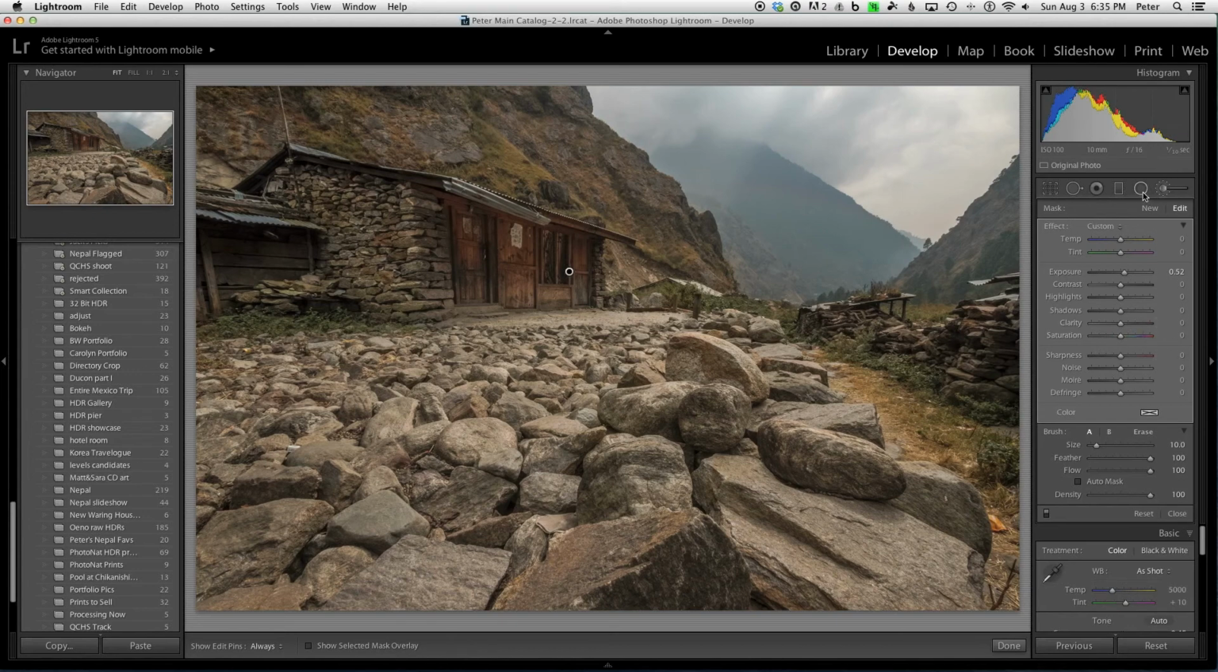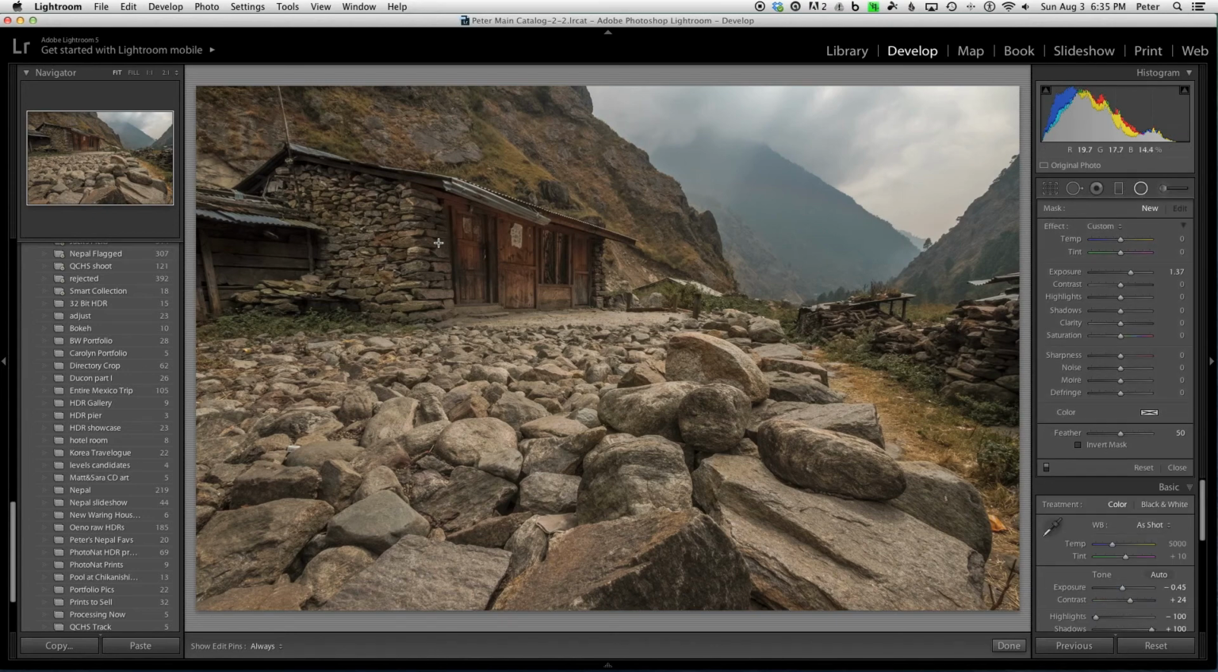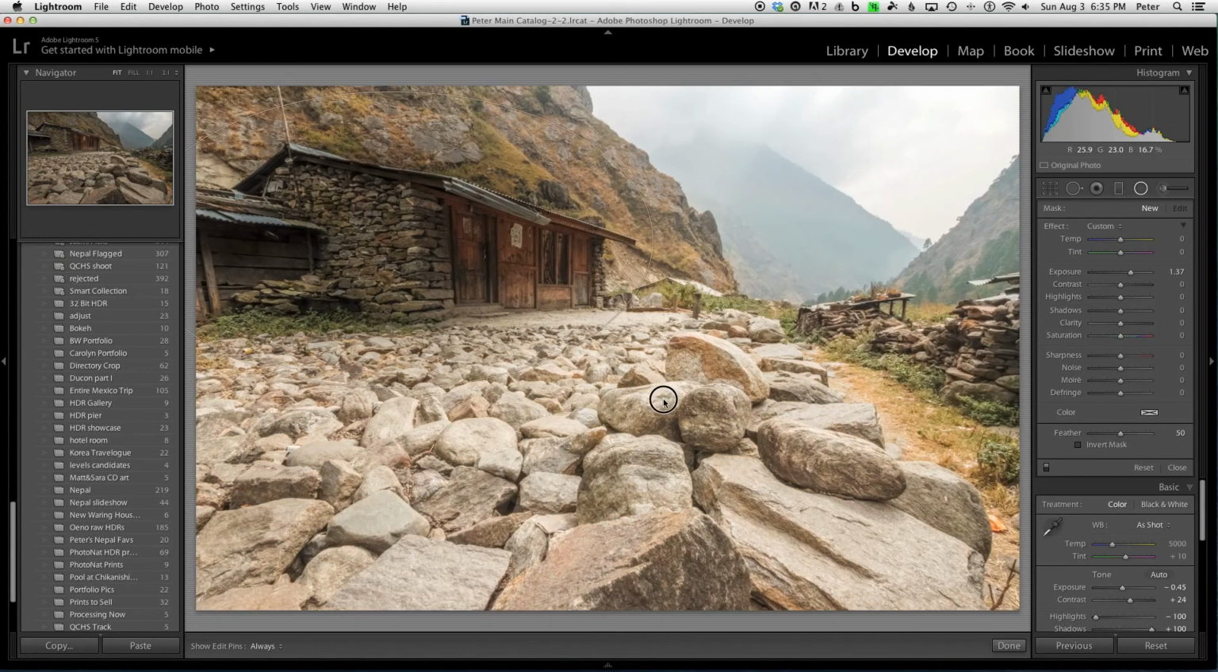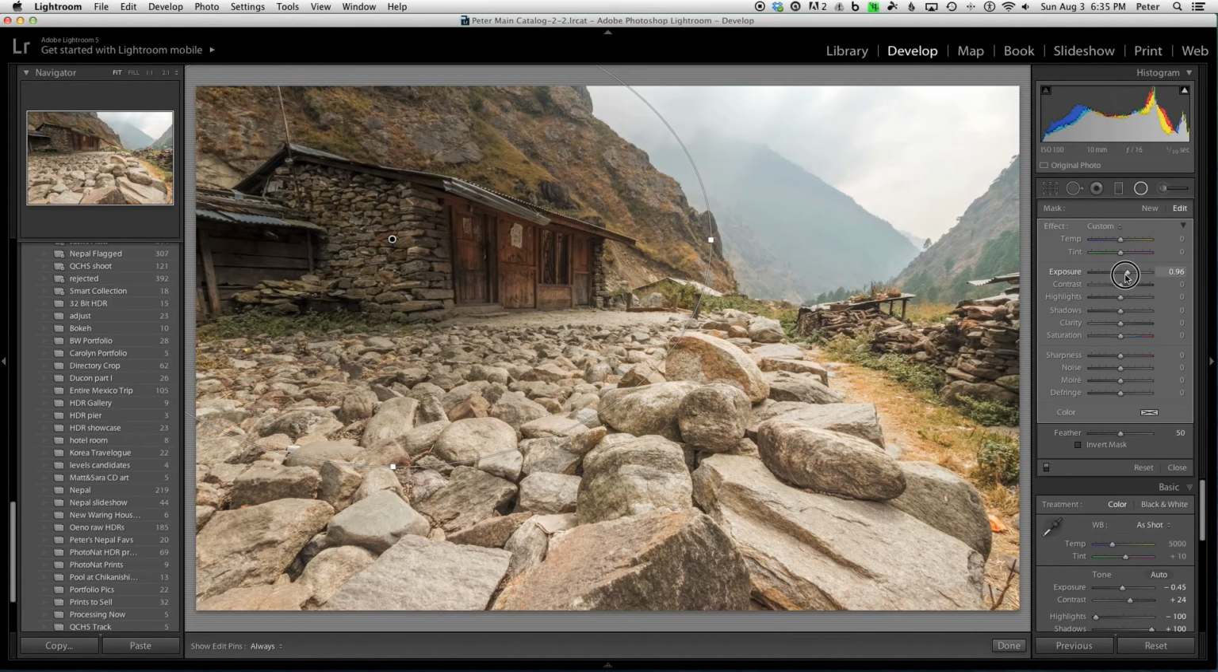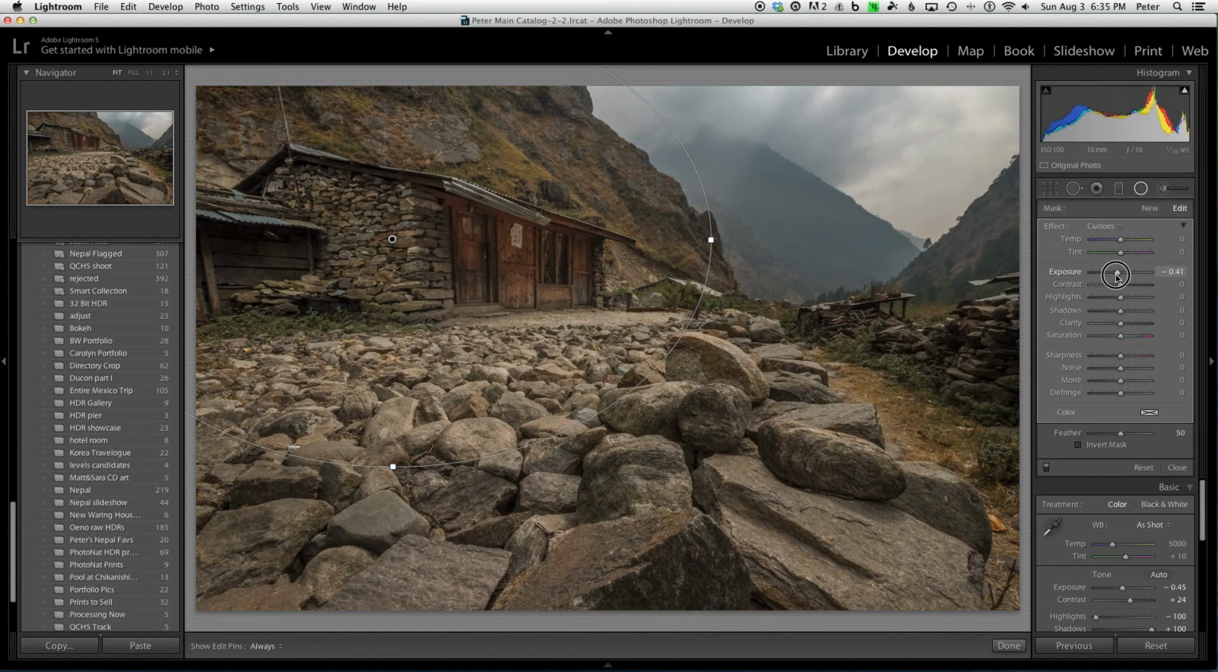The next thing I might do is grab my radius filter, and I'm going to create a radius around this house. It's actually set to go the wrong way right now, so I'm going to reduce the exposure so that it draws your eye in towards the house. So that's before and after, before and after. And it has the added bonus of basically taming the highlights that are getting a little out of control in this area, but they're not too bad.